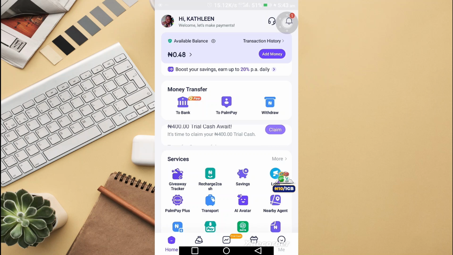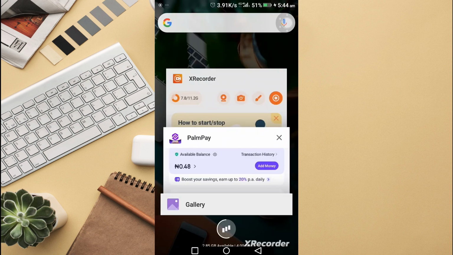Now I'm going to teach you how to transfer money to your Palmpay account from other accounts.